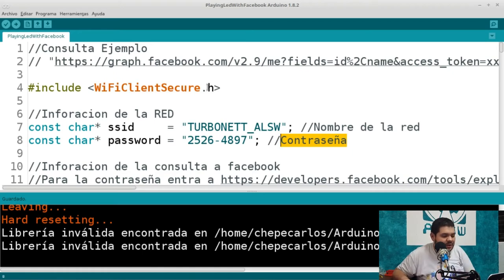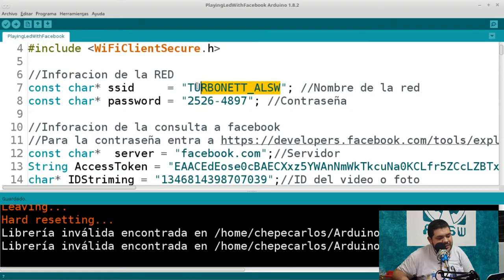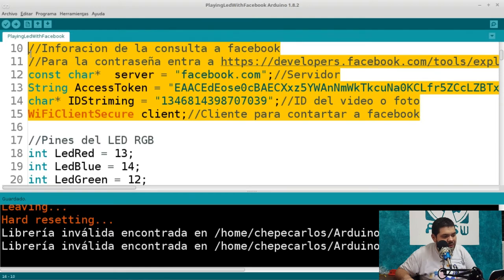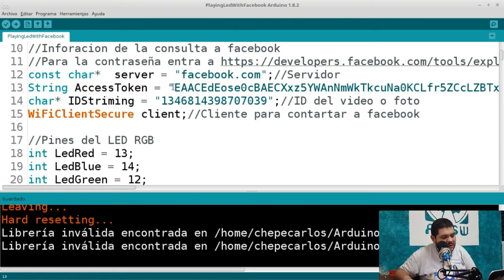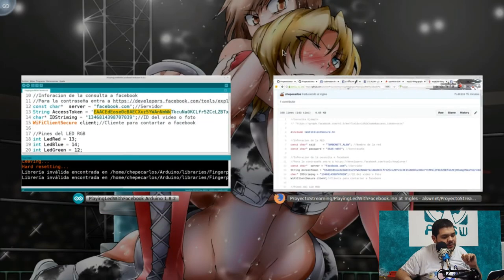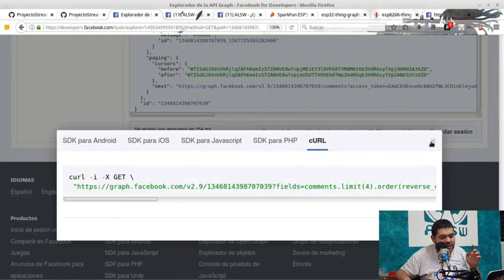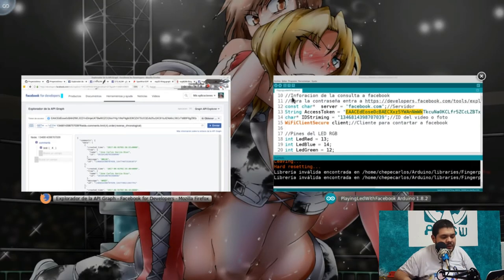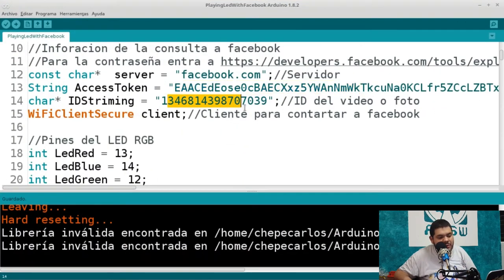Right now, the first is the library. The library is a special one to use the Wi-Fi security protocol. Then I have the name of my network and the password of my network. Then I have the information about Facebook. It's Facebook first, then the token. Remember, we get this in the Explorer, I'm going to show you right here. You have the token, and the token changes very quickly. Then the ID of the photo, video, or stream you want to search to control the LED. We declare a client to connect to Facebook.